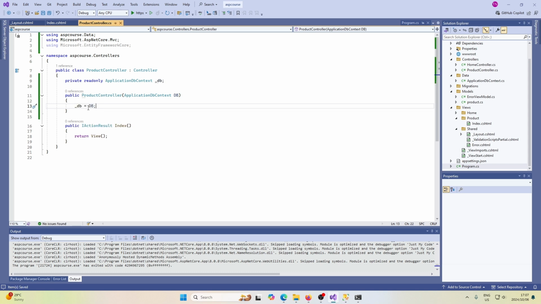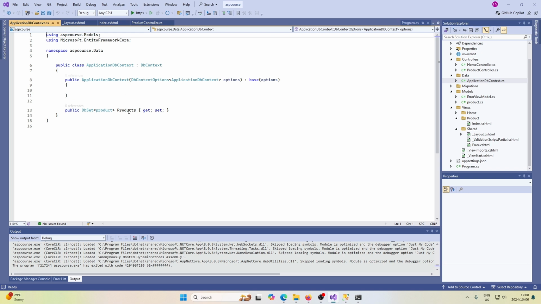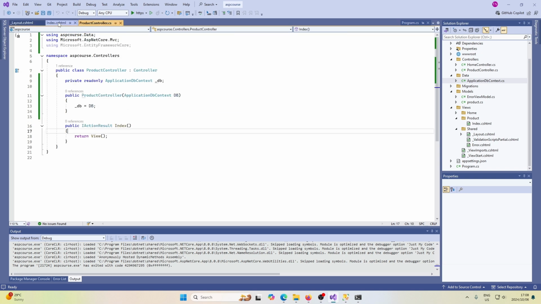So I hope you guys understand that. I know I didn't explain it that well. But next what we want to do is we actually want to use this db now, which remember is our application db context, which has the table in it. So we just want to get all the items in the table.